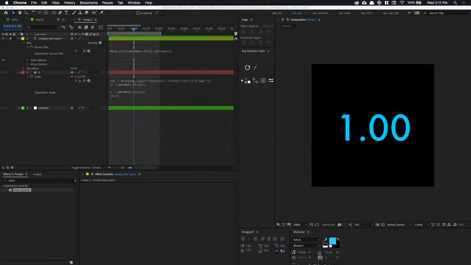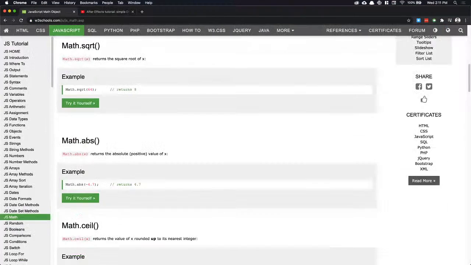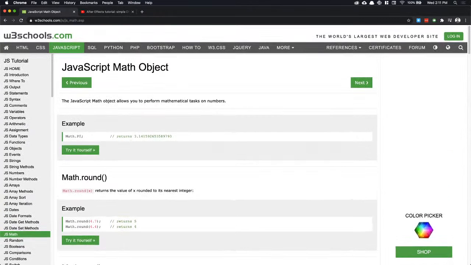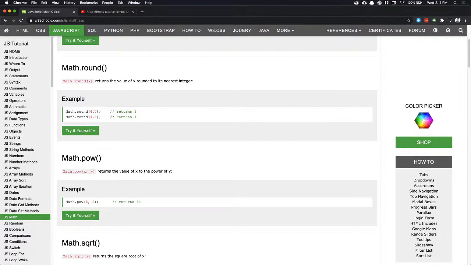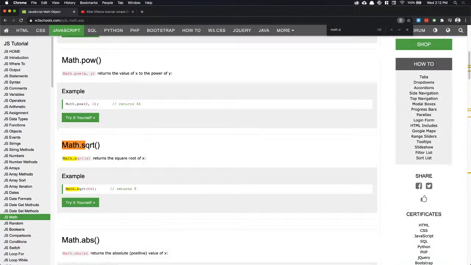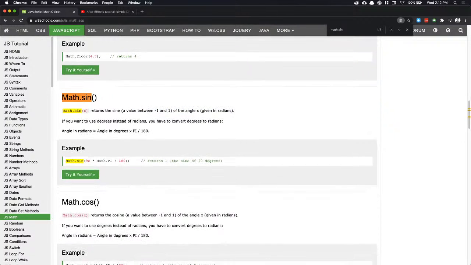If you're still confused, you can go to this website. Where's my Chrome? Okay, there we go. W3Schools. This is a good place to reference the math functions in After Effects, like math.round, power. If I search math.sin, there you go. Basically we're getting a value between -1 and 1. It's pretty brief, but this is pretty much what it does.